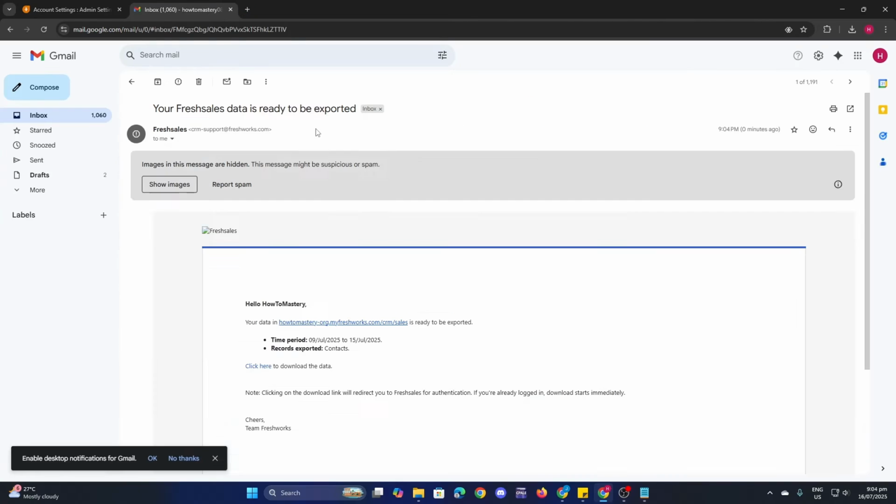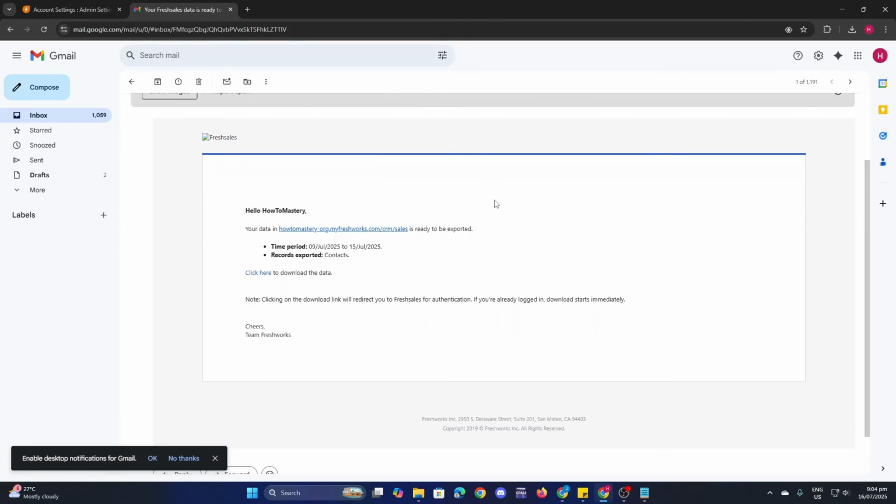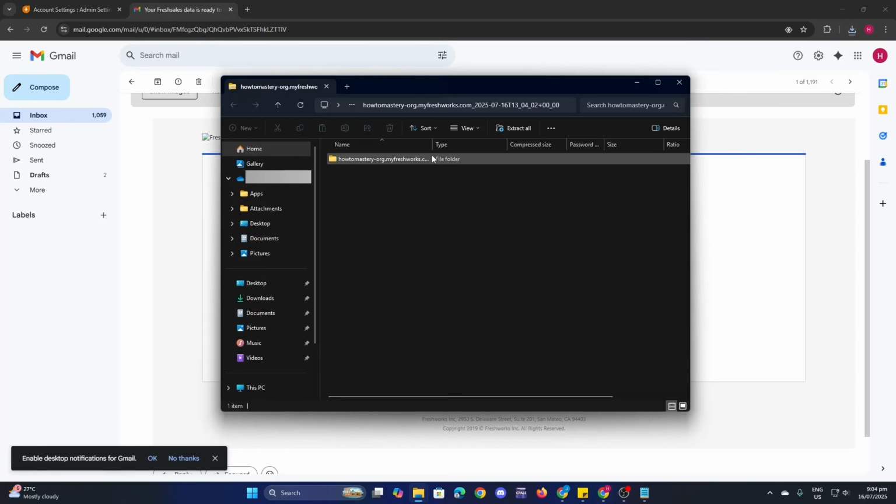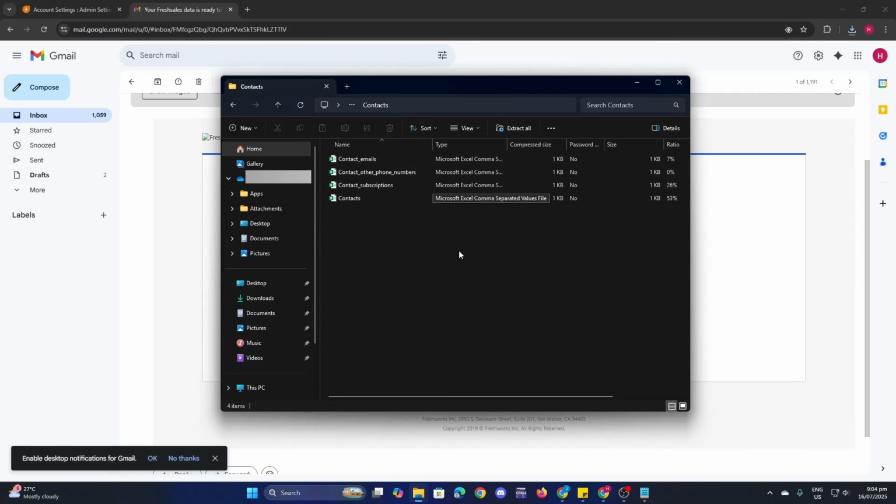Let's just go to my Gmail, and then you can see the Freshsales email here. And then here, you just need to click here, download the data. And there you go. Now you just need to open it up. There's a zip file. Okay, contacts, as you can see, now this is the data.